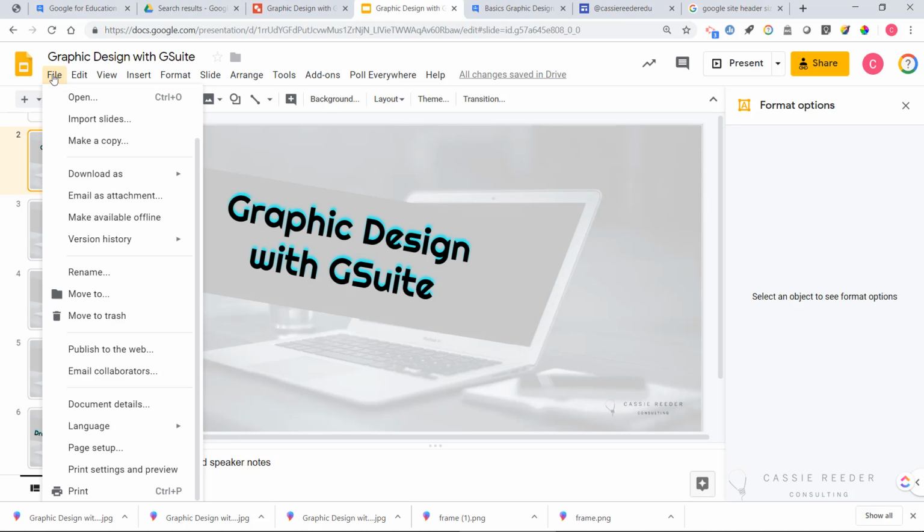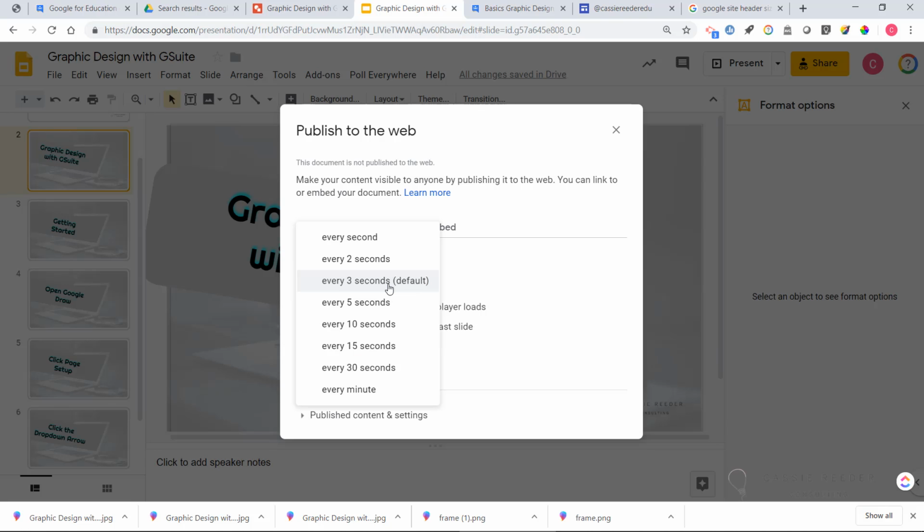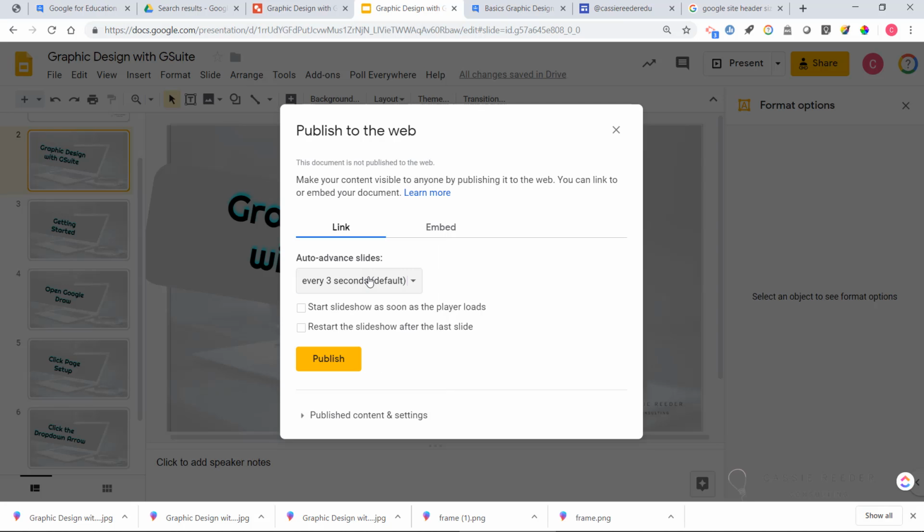So let's click on File, and then we're going to click on Publish to Web, and then we have a couple of options. You can share it with a link or you can embed it. So let's get started here. We're going to click on every 3 seconds so that you can see if you want to change it, make it faster or slower. So I'm going to keep it on every 3 seconds.